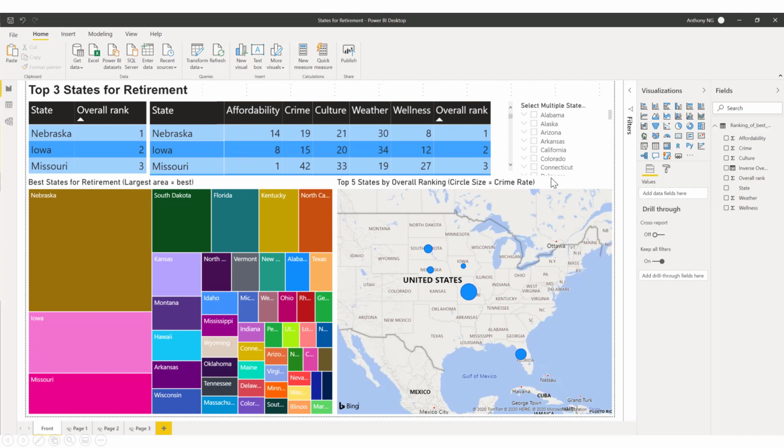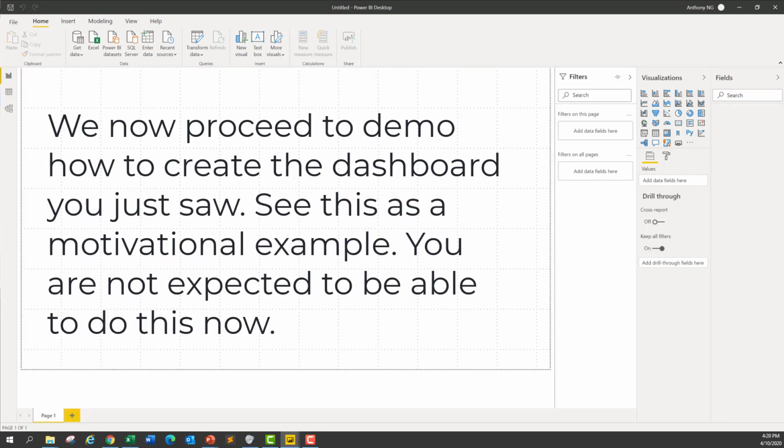You can select states this way, and you have another visual here which is presented in the format of a heat map style. And finally, down here you have the example of what you call map visuals. Okay, so we're going to dive straight in and look at the first visual. See this as a way to motivate you, and just so you can see what can be done with Power BI as well.